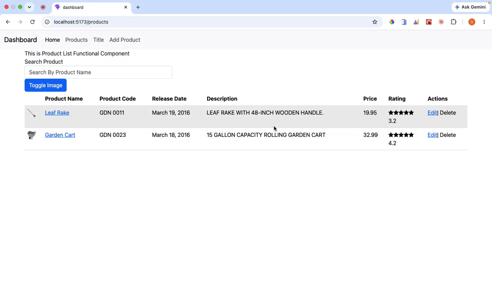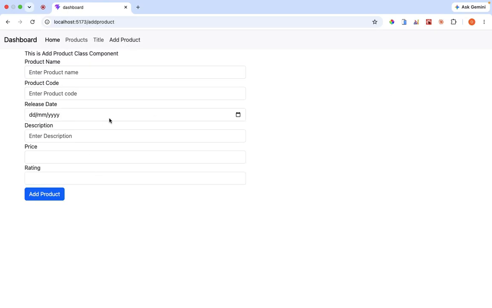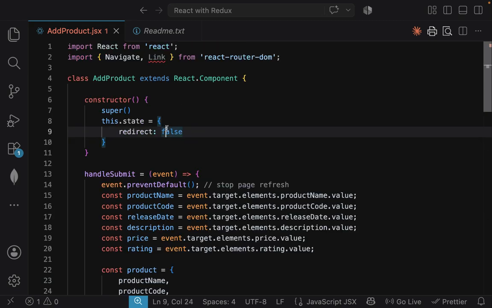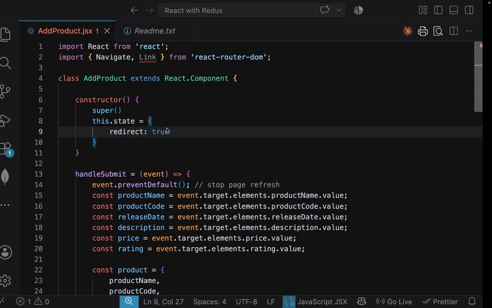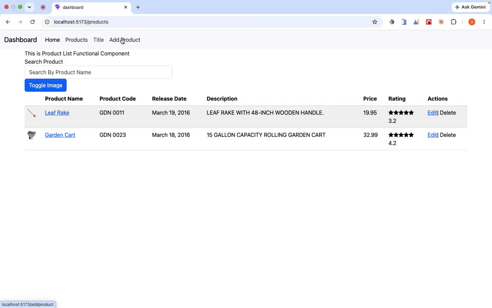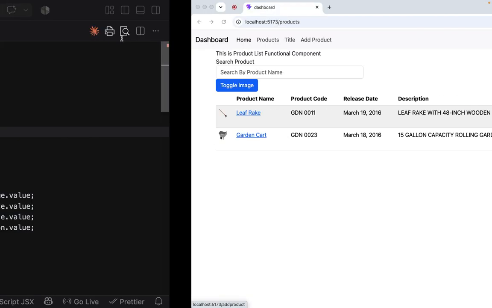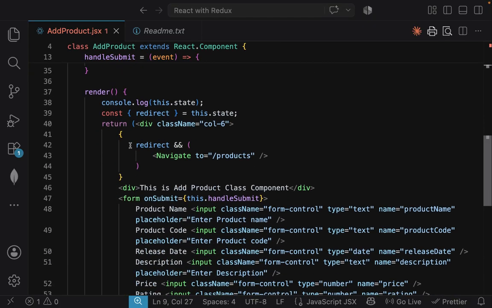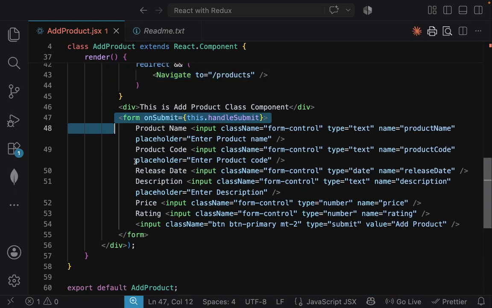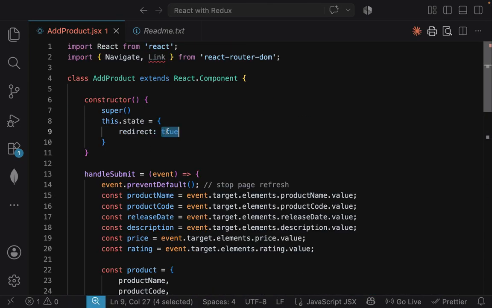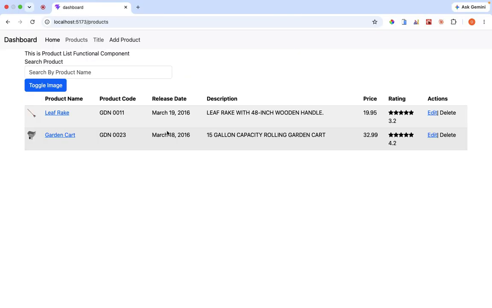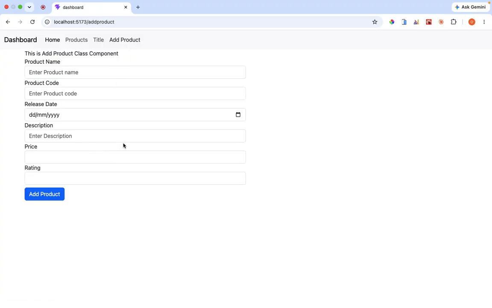So suppose now if I just go here and just make this by default, I'm saying this is true only. So you see, the moment I'm clicking on add product, I cannot see the add product page. The reason is the redirect is by default true, and because it is by default true, it is navigating to the products page and we cannot see this form. That is the reason by default I'm just saying this is false. And you can see here, we can see the form now.